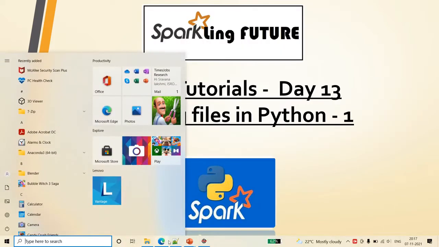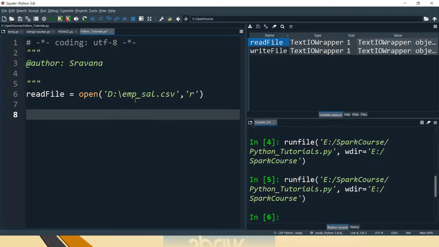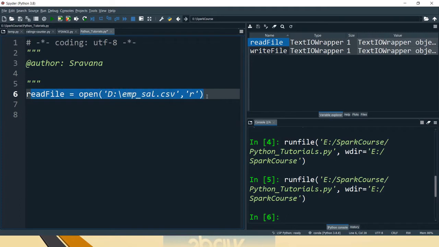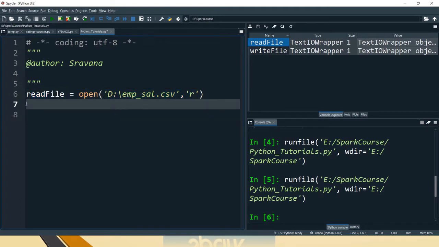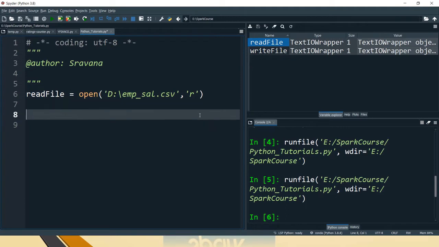In yesterday's videos, we have seen the available modes and the meaning of them. So today we will see how to process the files. Using this command we have seen yesterday in the previous video how to read a file. So now let's write a simple file to understand how the write file works.